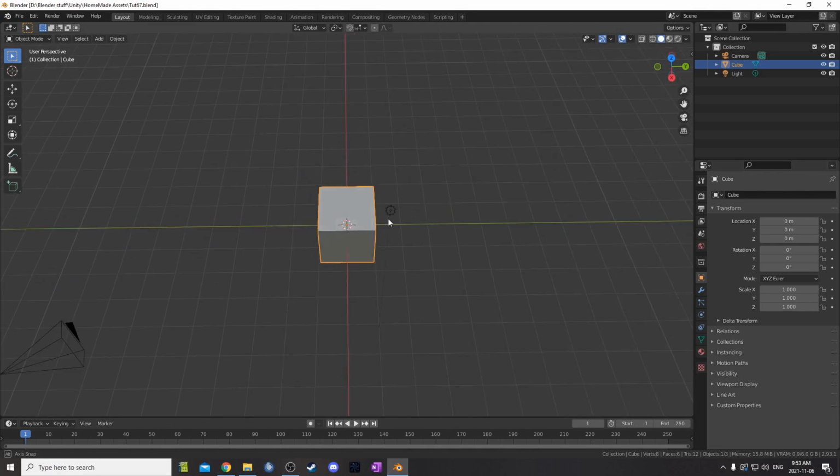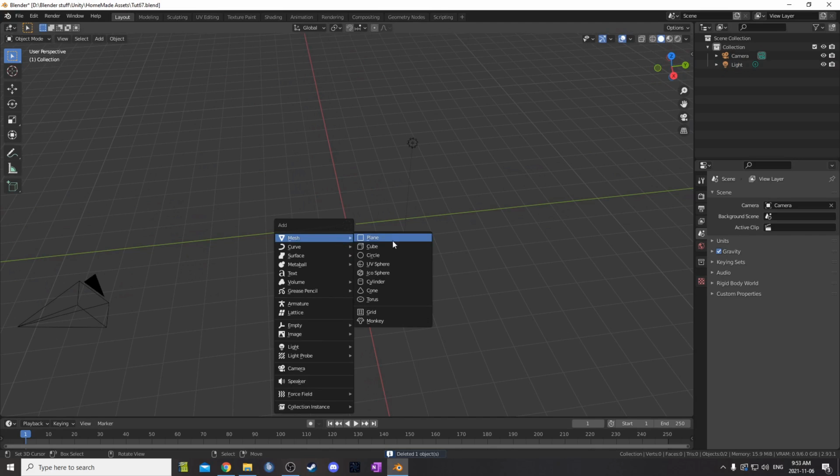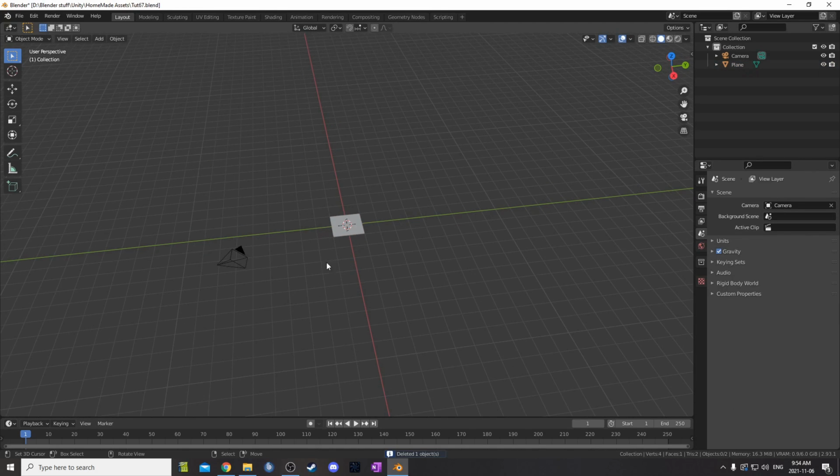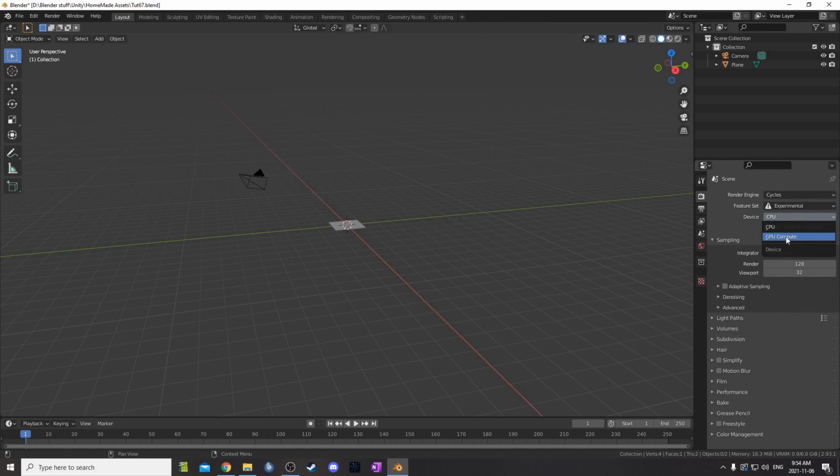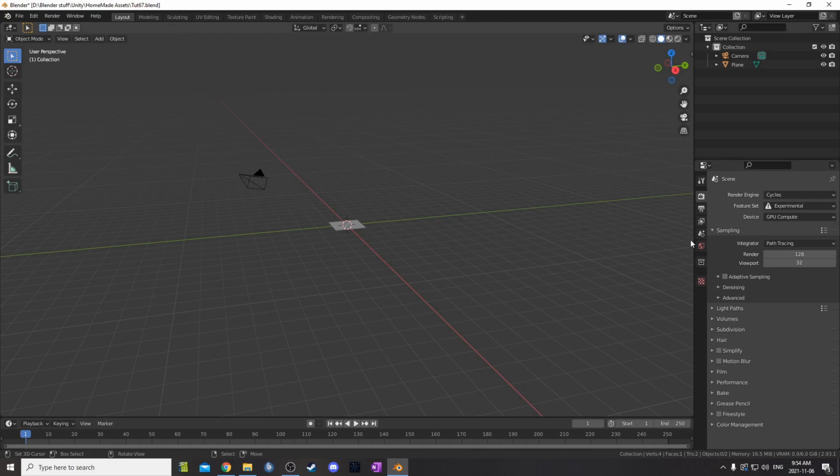To set up our scene, let's get rid of this cube and bring in a plane. I'm also going to get rid of this light. We don't really need it. I'm going to change to the Cycles render engine and change to experimental. And if you have access to a GPU, select that. It'll be a little faster.